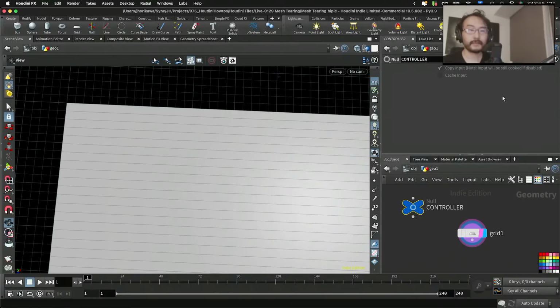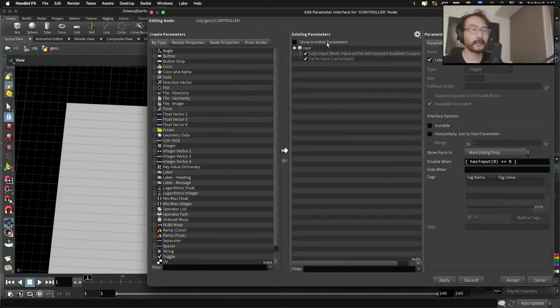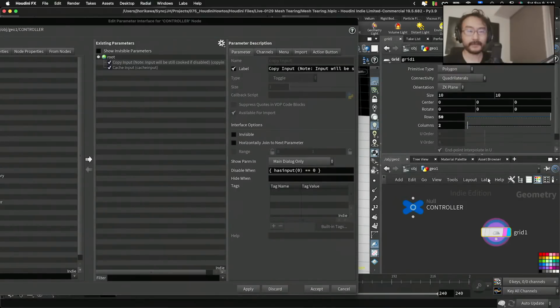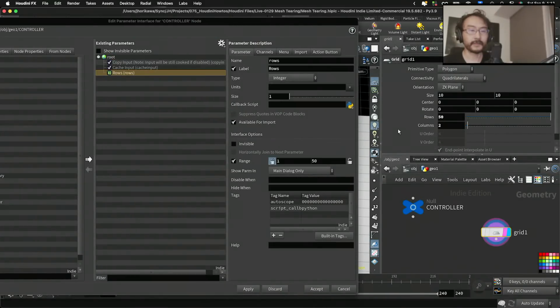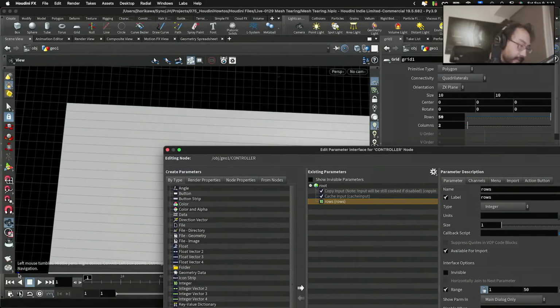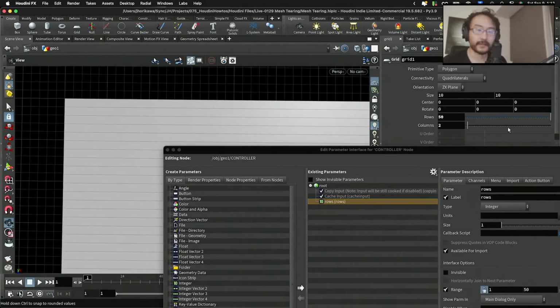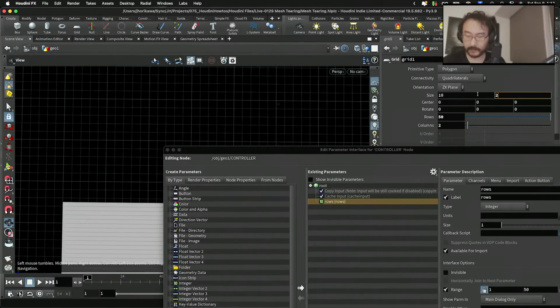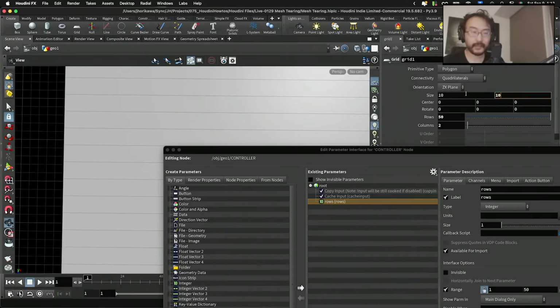Okay, so let's make some parameters. I'm going to open up the parameter interface, copy the rows. I'm just going to call it rows, and the size for the y direction, or is it the y direction? It's actually the z direction. Okay, so this is the size that I want to change or get.